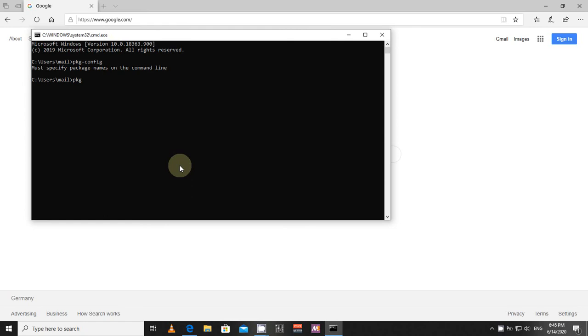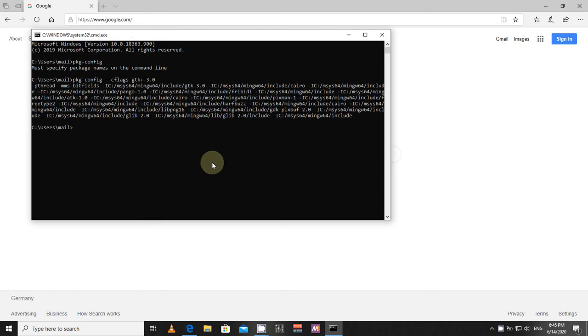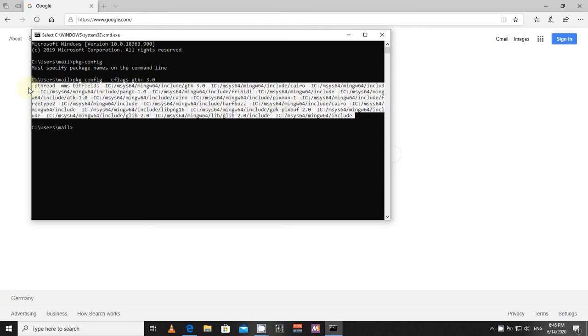pkg-config --cflags gtk+-3.0. At this point, if you hit enter, it will return everything. As you can see, all those included files are here, which means it works fine.